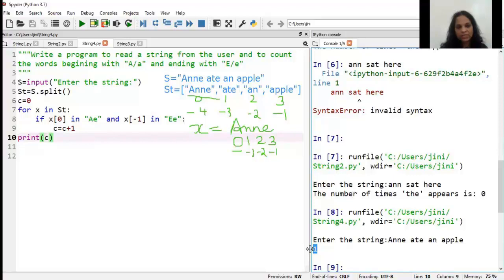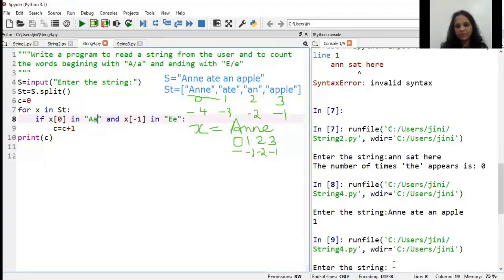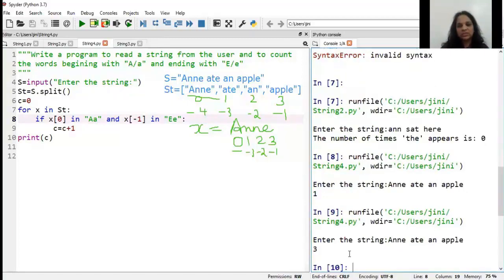Why is it saying so? You see, instead of writing "Aa", I wrote "A", so small letter a was missed. So let's just run the program once again. So you have "Annie ate apple". Okay, how many words do you see beginning with A and ending with E? 3. So the answer here is 3.